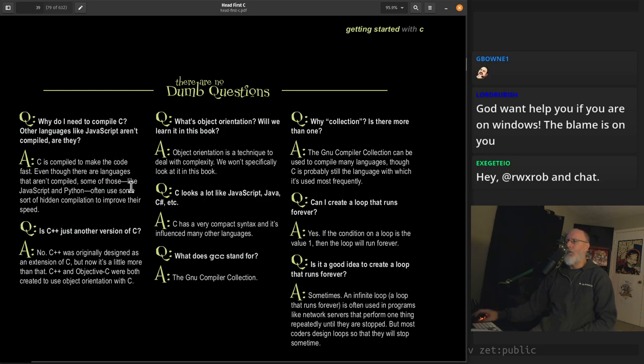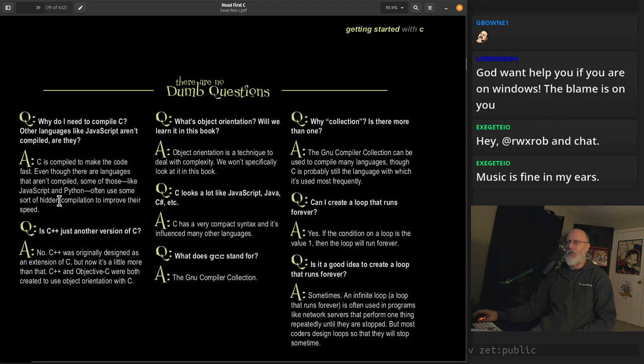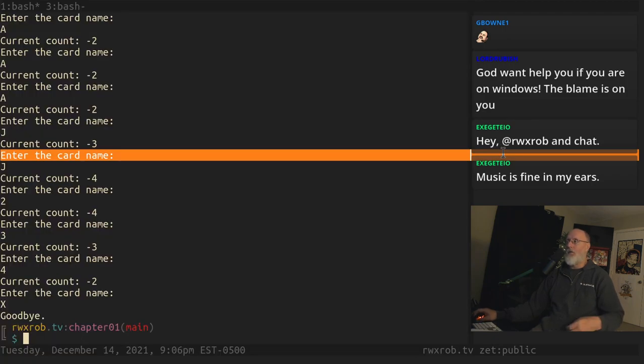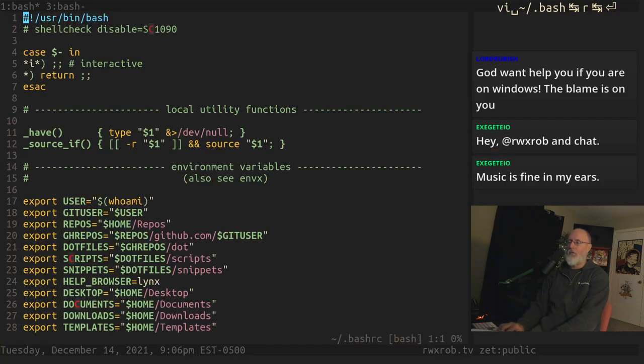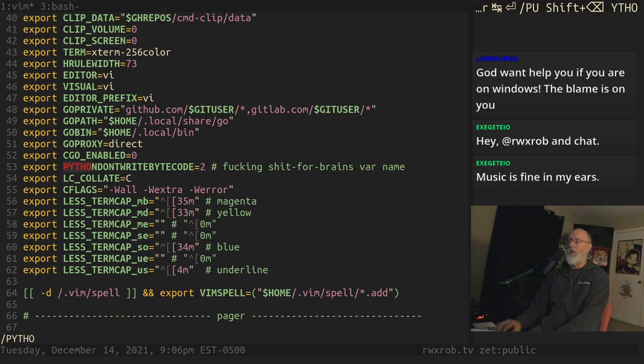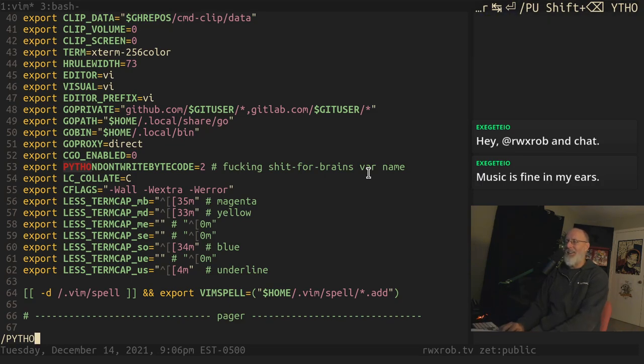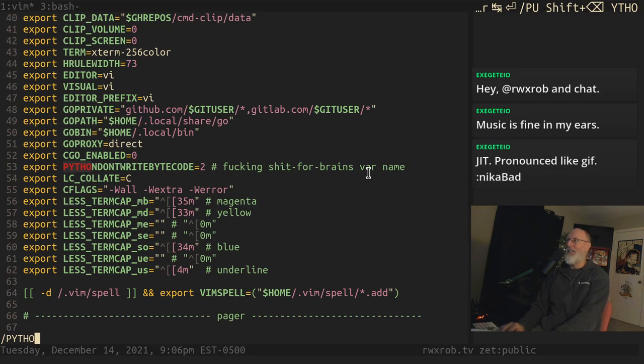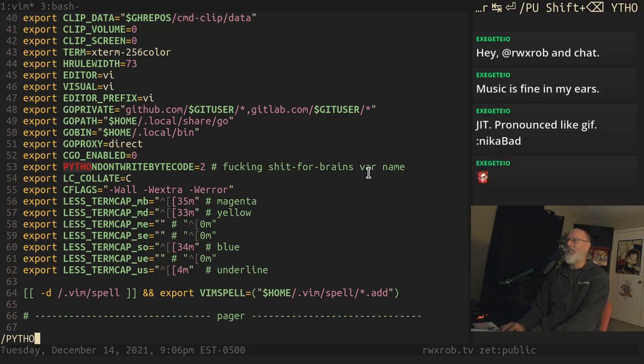Even though there are languages that aren't compiled, some of those, like JavaScript and Python, often use some sort of hidden compilation to improve their speed. It's called bytecode. Have you ever seen the .pyc files that are annoying you everywhere? That's what it's about. By the way, have you ever seen what it takes to turn that off? Oh my God. Look at that. Python, don't write bytecode. But there's also JIT, pronounced like JIT, GIF, GIT, no, it's not.